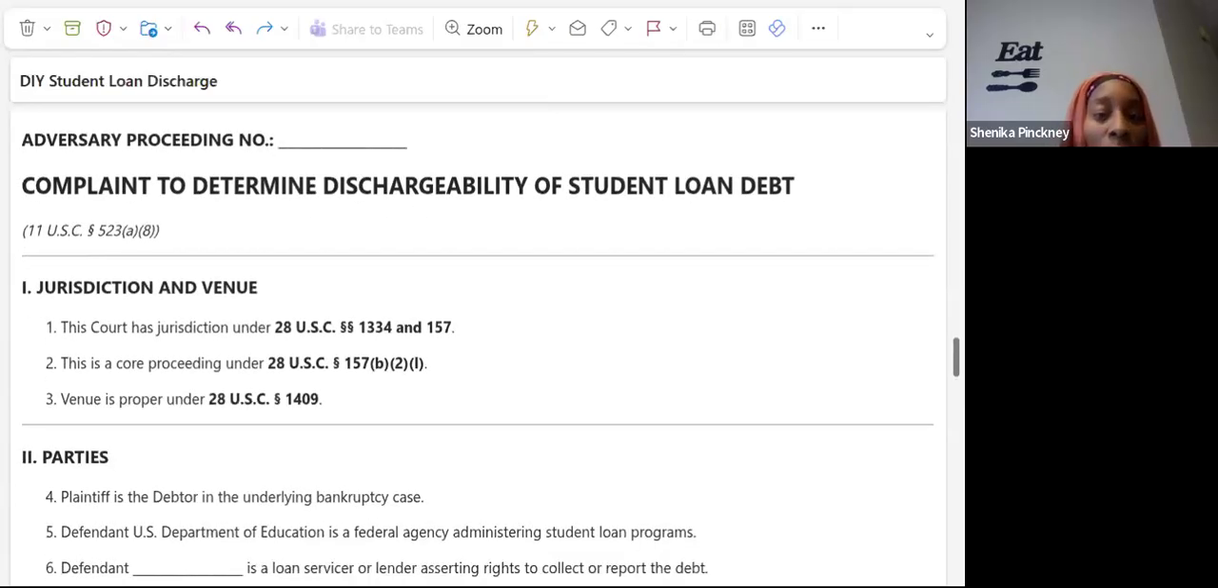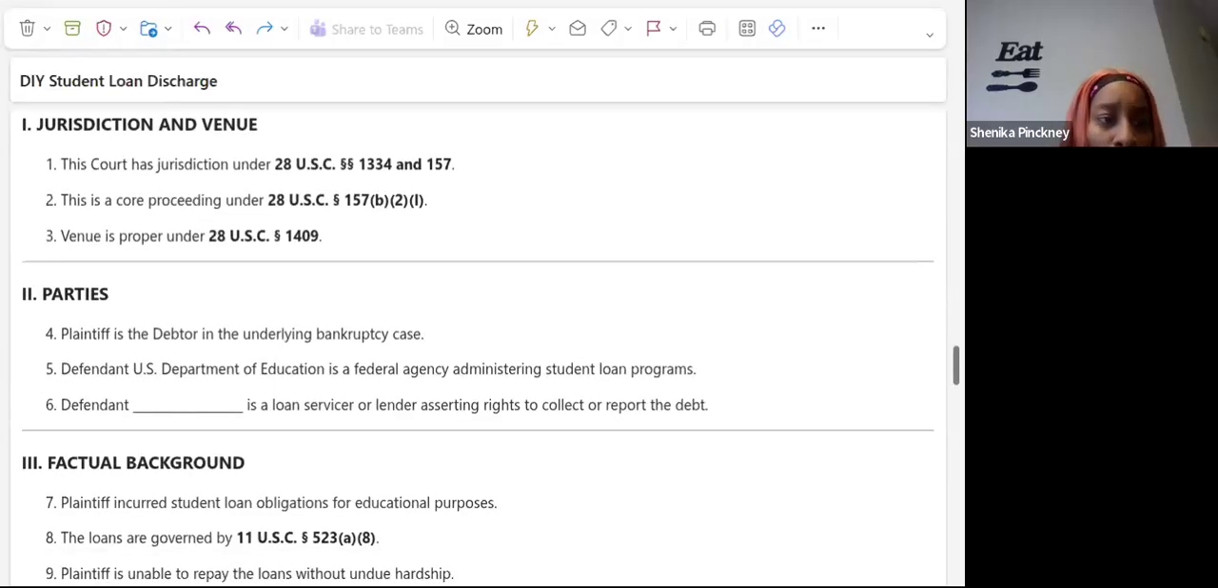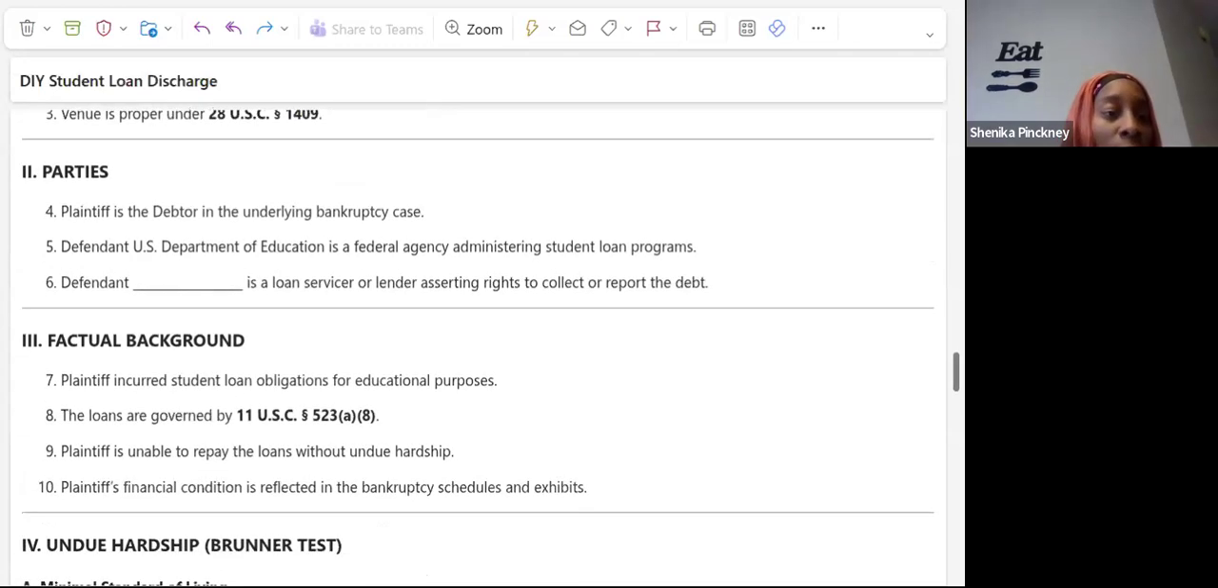So, complaint to determine dischargeability of student loan debts. 1, jurisdiction and venue. The court has jurisdiction under 28 U.S.C. 1334 and 157. This is a core proceeding under 28 U.S.C. 157(b)(2)(I). Venue is proper under 28 U.S.C. 1409. 2, parties. Plaintiff is the debtor in the underlying bankruptcy case. Defendant U.S. Department of Education is a federal agency administering student loan programs. Defendant blank is a loan servicer or lender asserting rights to collect or report the debt.